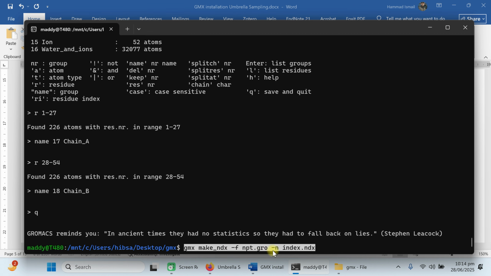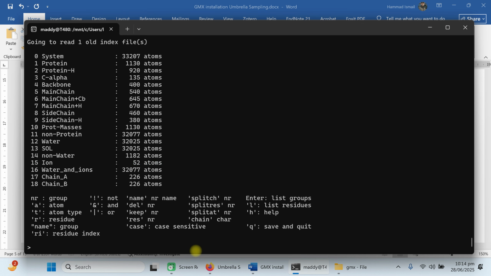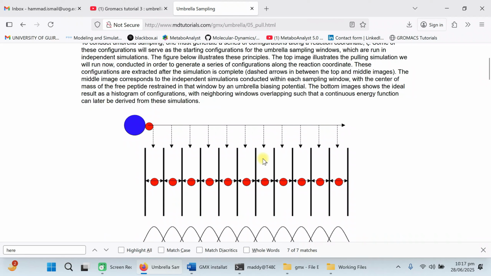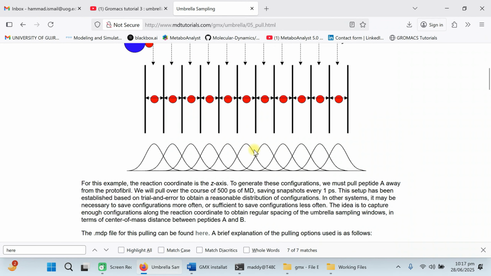To confirm whether these groups are made or not, you can again run this command, gmx, then press enter. You can see here initially there were 16 groups, now groups number 17 and 18 have appeared with chain A and B. I'm not going to change anything else, so I will type Q and press enter, and then I will be out of this index file.